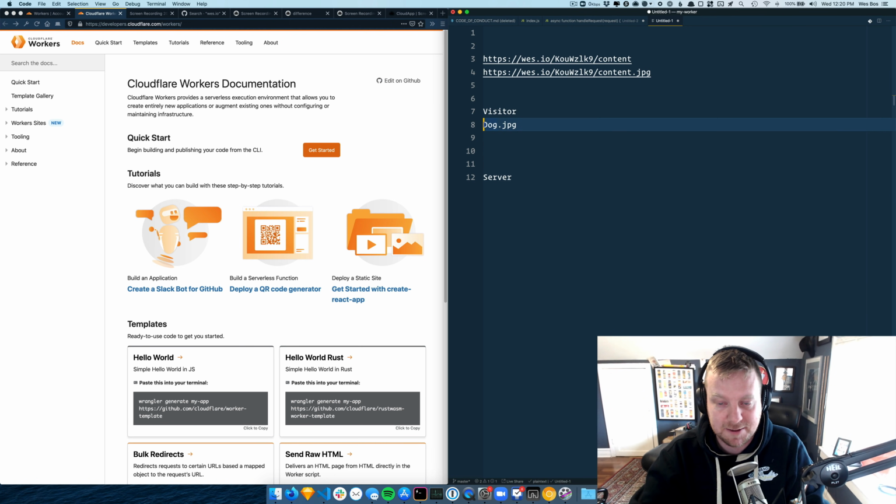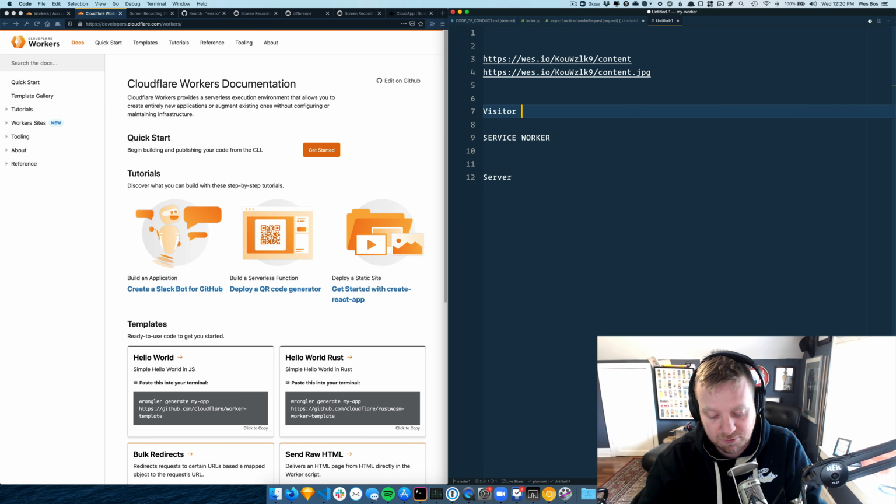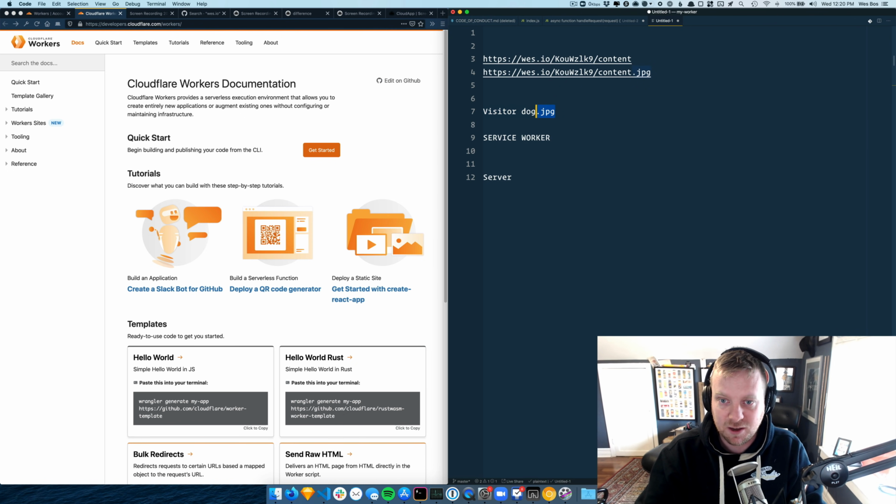So what happens is that you have a service worker in between. The visitor goes to your website and requests dog.jpg, or requests people.json or something like that. And if that visitor has already requested that, the service worker can jump in before it hits your server and say, oh, let me immediately send that data back.